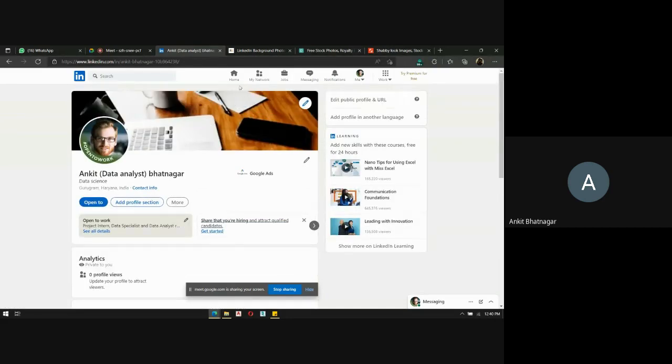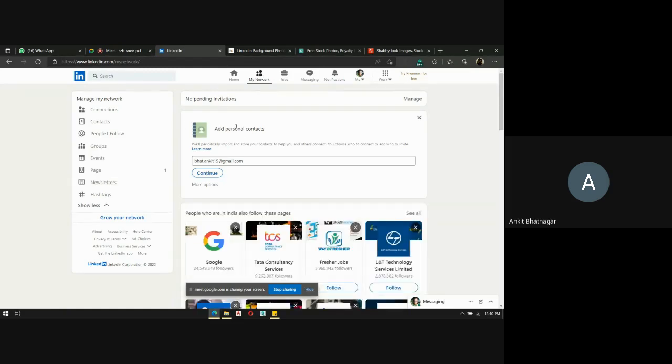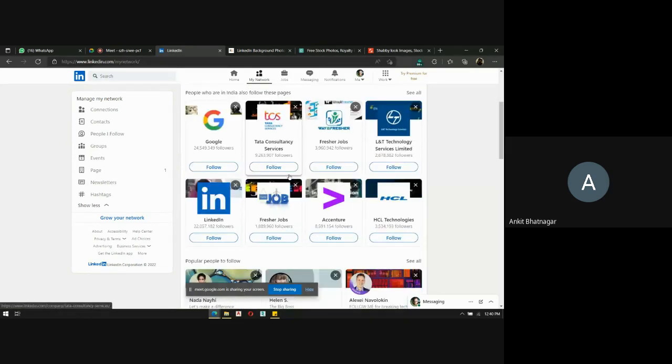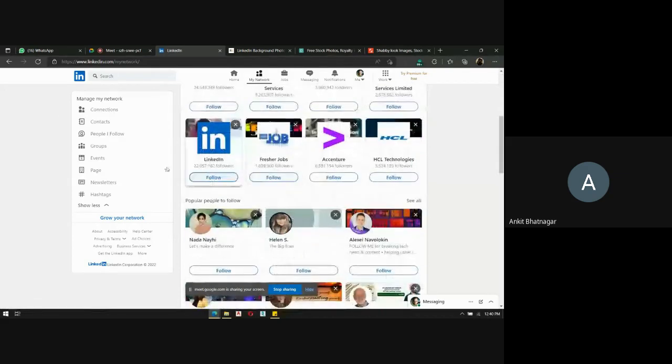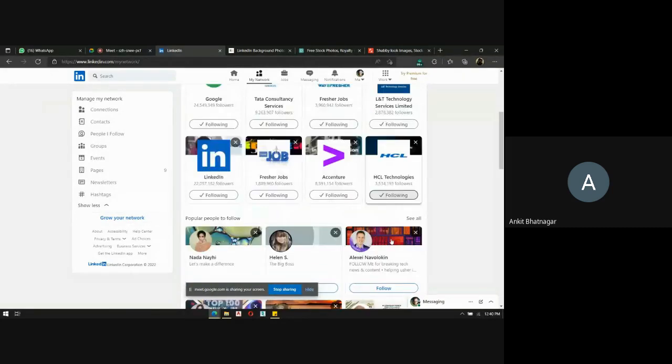Now here is my network. I have zero connections, because so far I have not connected with anybody. But what I can do is build maximum connections. The more connections you have, the more opportunities you can get related to your jobs here, right? So maybe you would like to be in contact with Google, TCS, Freshers Jobs, L&T, LinkedIn, Accenture, HCL, right?